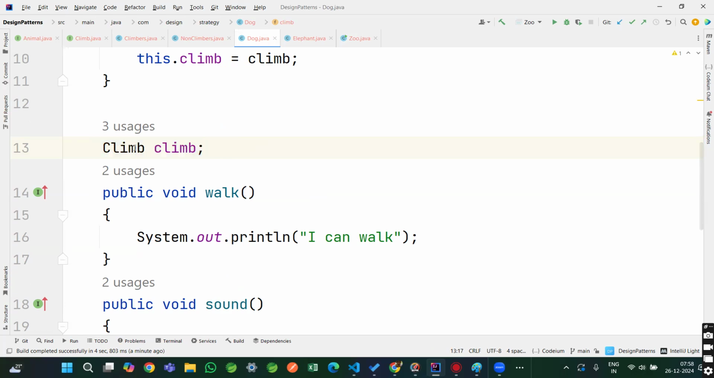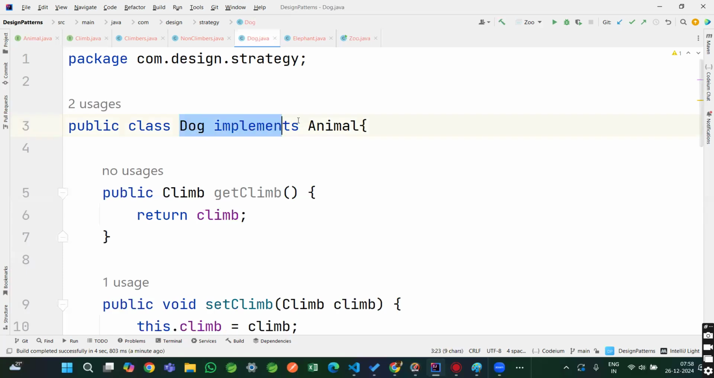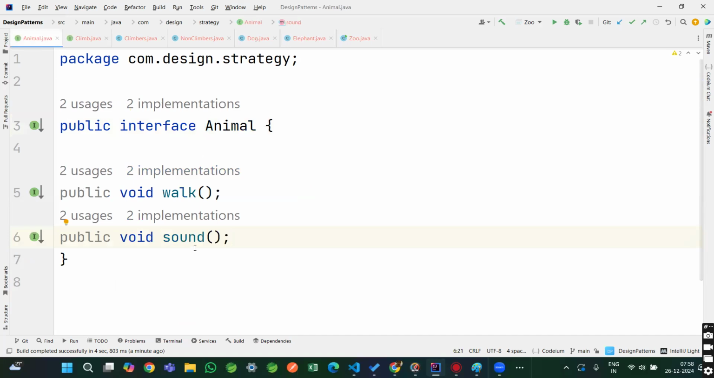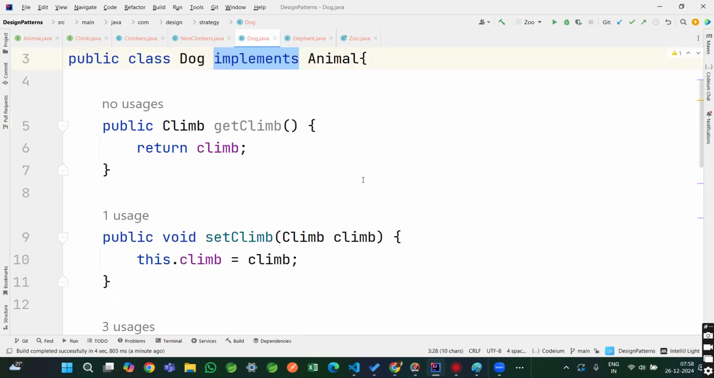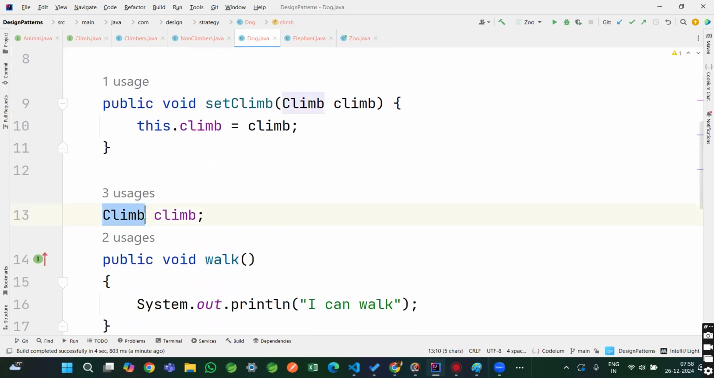Here we are implementing the animal class because this is the same for all types of animals. Walk and sound are common methods, so for that we are using inheritance. For the behaviors which are changing, instead of using inheritance, we are using composition. In composition, we are inserting an object as a variable to the class. This is called composition.